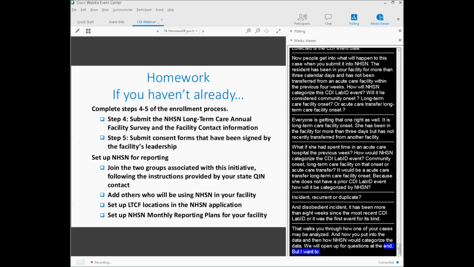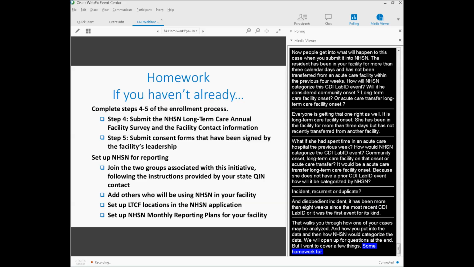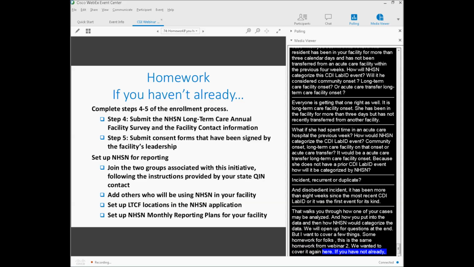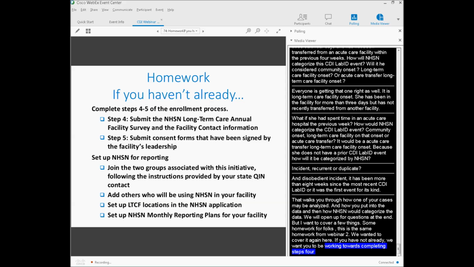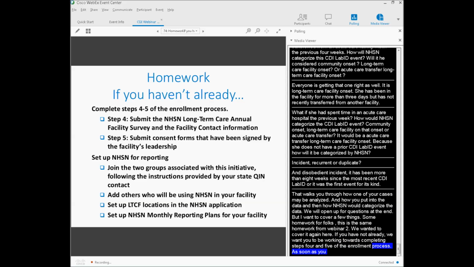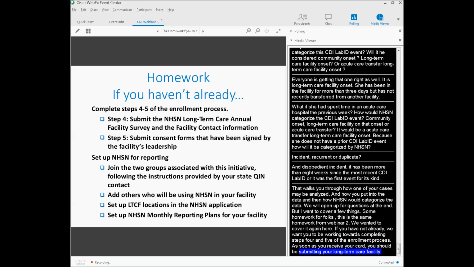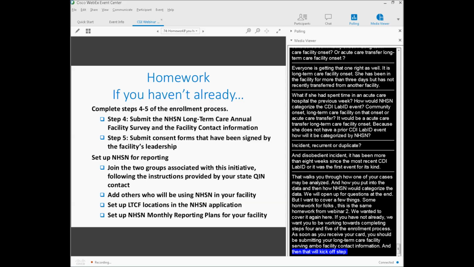If you haven't already, we want you to be working towards completing steps 4 and 5 of the enrollment process. As soon as you receive your grid card, you should be submitting your long-term care annual facility survey and the facility contact information, which will kick off step 5 when you'll submit the consent forms that are signed by your facility leadership.